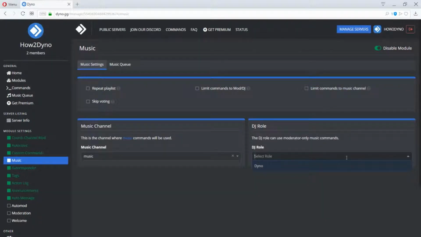Specifying a DJ role will allow members within that role to use all of Dyno's music commands.